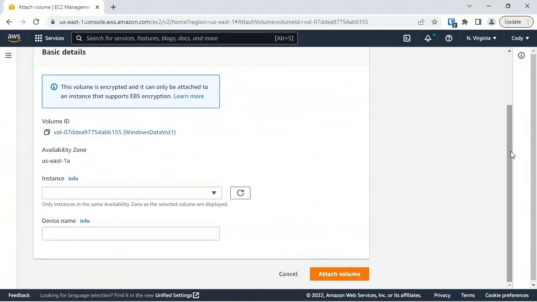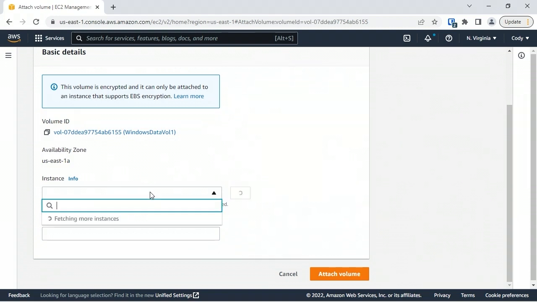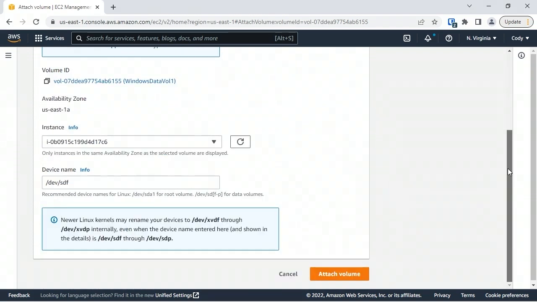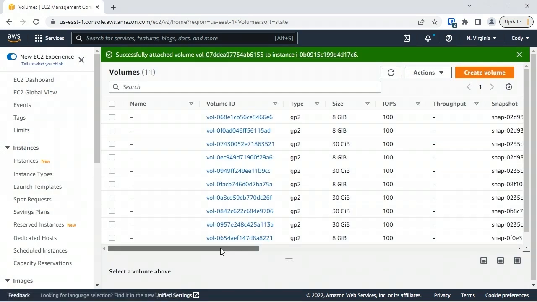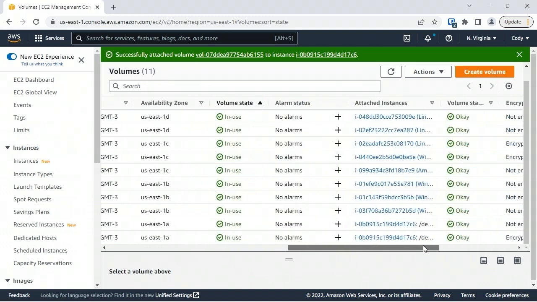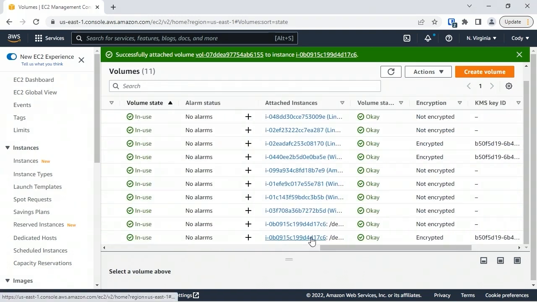So it says that this is an encrypted volume. And so you can only attach it to an instance that supports EBS encryption. So from the instance drop-down list, I could choose the instance I wanted this to be attached to. The device name is generated automatically, and I could just choose Attach Volume. Once I've done that, that data volume will now show over on the right as being in use with a link to the instance ID.